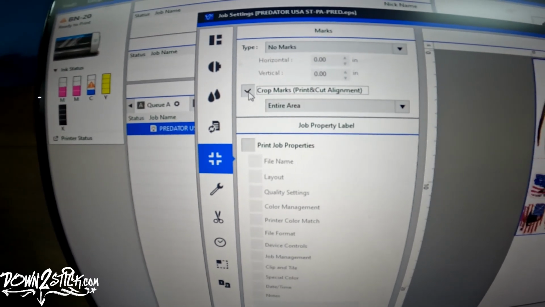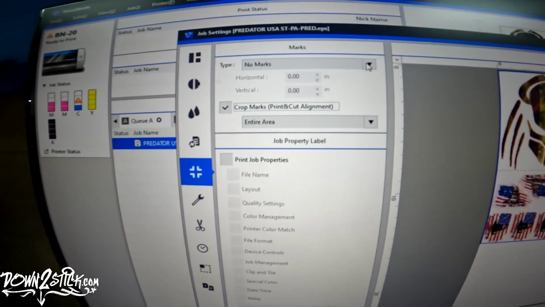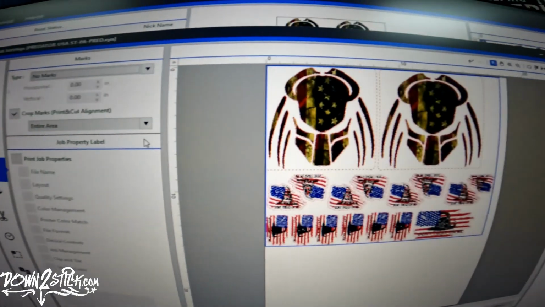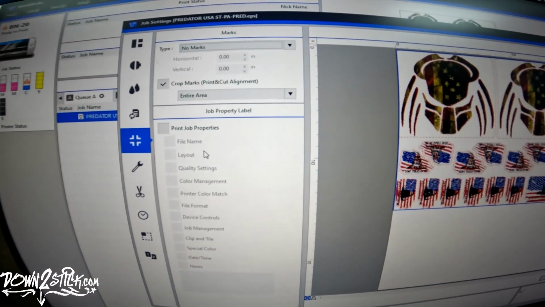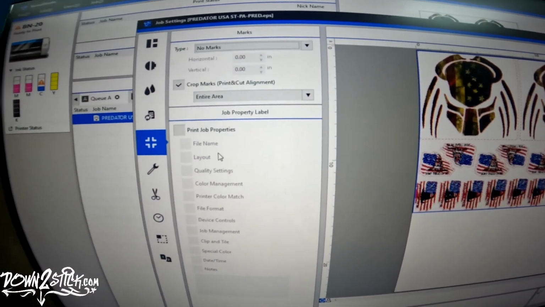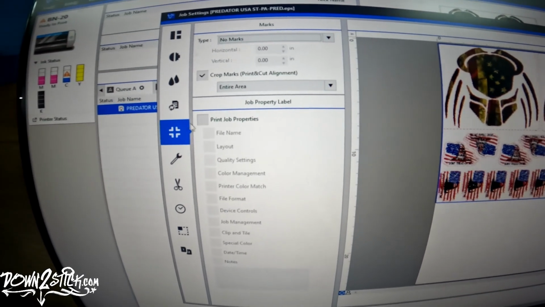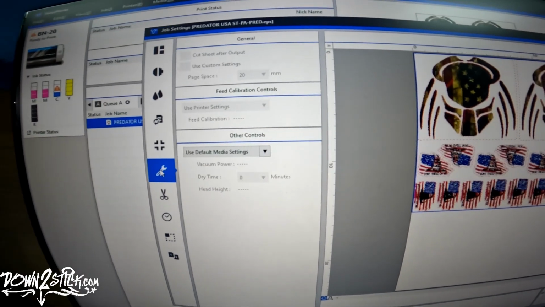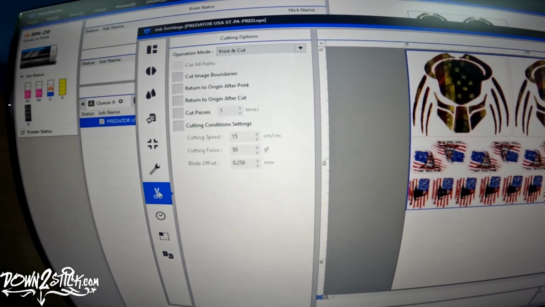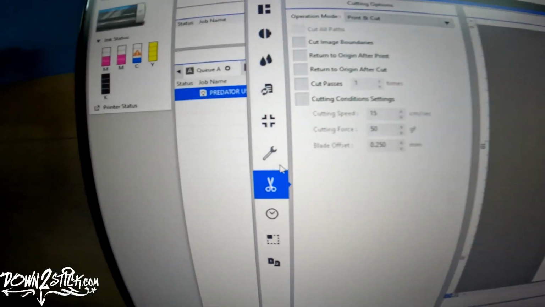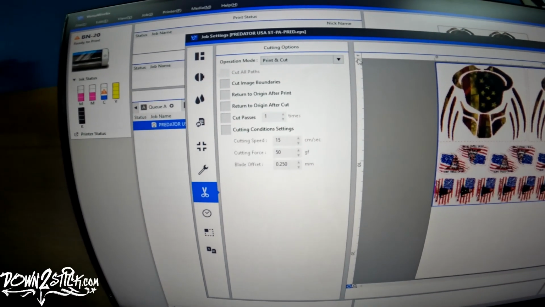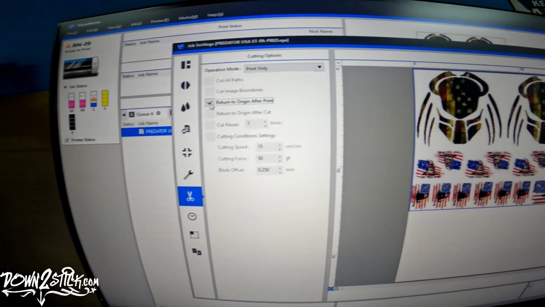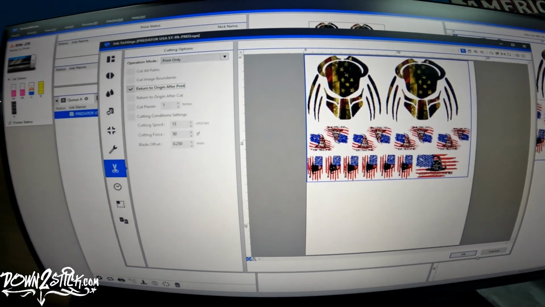Up here, definitely want to make your crop marks. You can put trim marks, margin marks, all that. I always just leave no marks. I usually use the entire sheet anyway. That's if you're doing small jobs, maybe you're going to package them in professional packaging. That'd be really good for that. Make sure your crop marks are on. I skip cut. Don't really mess with that too much. Now, up here in your actual cut setting, I'm doing print only. Return to origin after print. You're good to go. That's all you need.